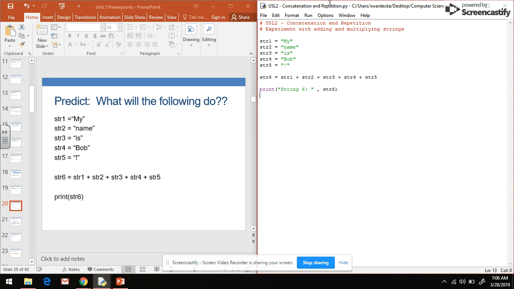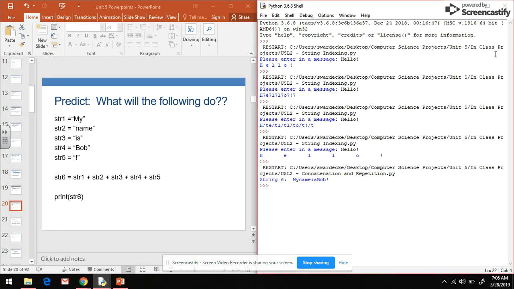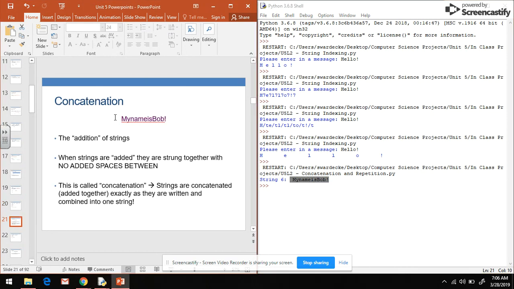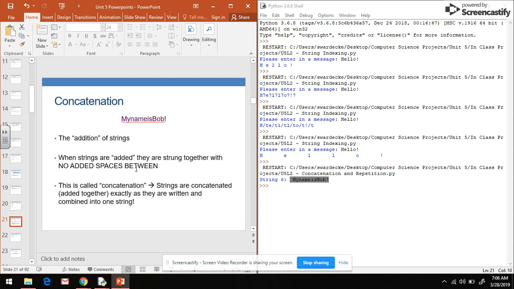Then we're going to print string 6 to the screen. So hopefully you're already thinking this is going to smush them all together, because the plus sign is called concatenation, and unlike the comma, the plus sign just smushes everything together. So when we have a plus sign that's called concatenation, it's the addition of strings. It just takes all of the strings, strings them together, and doesn't add any space in between. So this is when we add strings. And notice when we add strings, everything gets smushed together, and there's no spaces added in between.